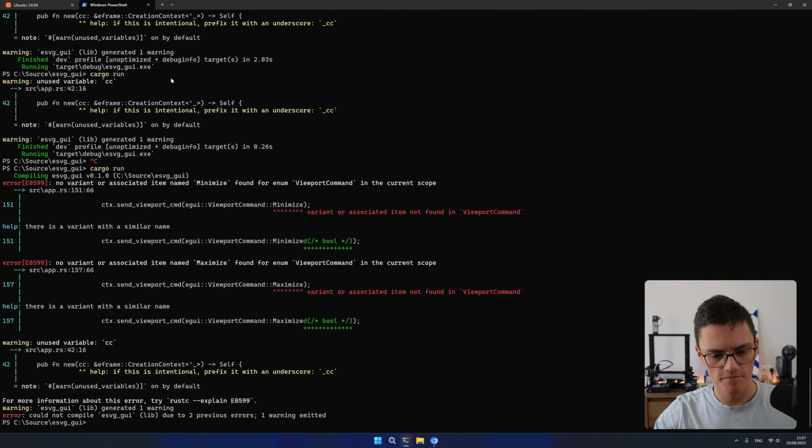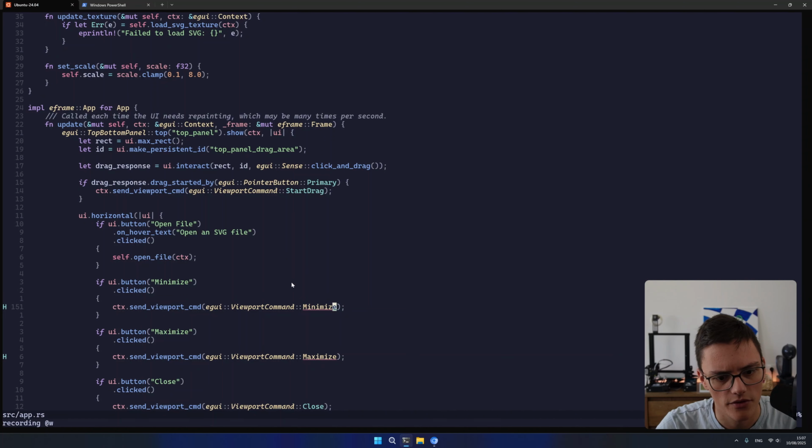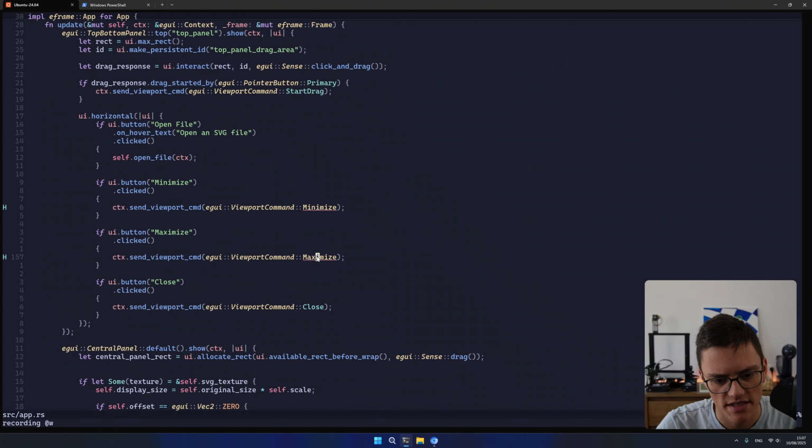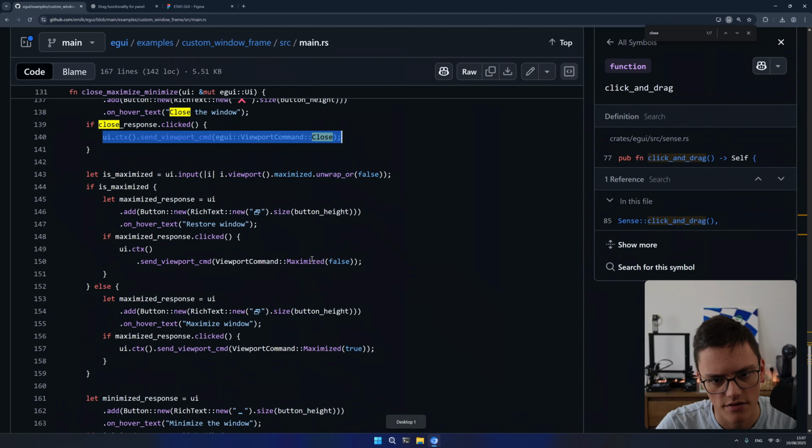Let's check. We should have the three buttons. What's wrong? Item not found. Okay. Minimize and maximize. Oh, okay, they're different. What are they?